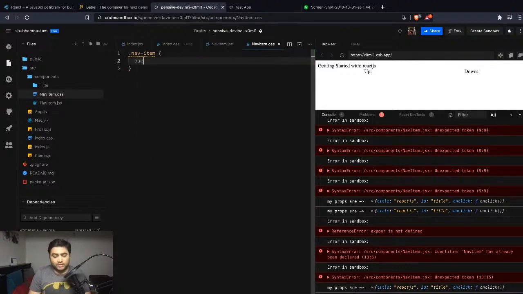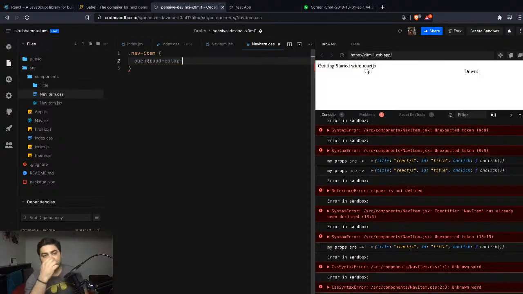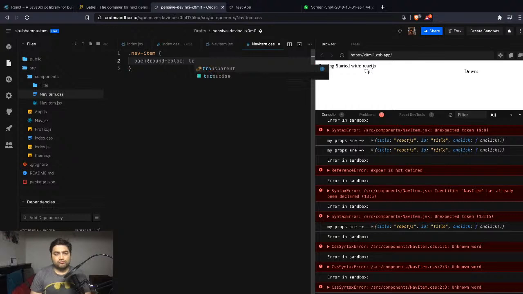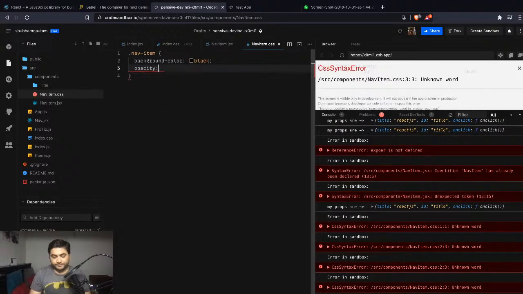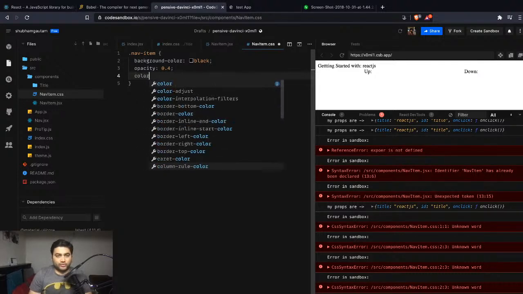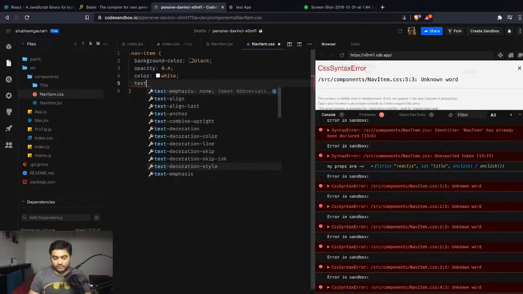So you can say background color, it should be background. Let's keep it black, with an opacity of, say, 0.4, then we need a separate text color. Color should be white, and text align should be, say, center.